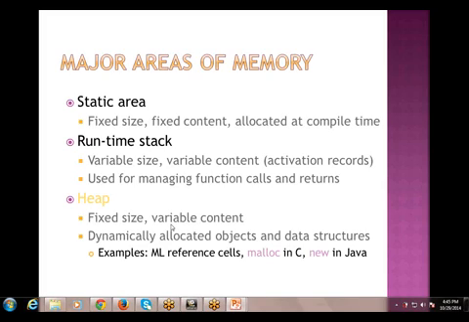So one is the static area, which is allocated at compile time. One is the runtime stack, which is allocated at runtime. One is the heap, which has variable size and content, and dynamically allocates objects and data structures. For example, malloc in C, new in Java or C++. So the heap is the memory that is available at runtime whenever there is a requirement for memory.